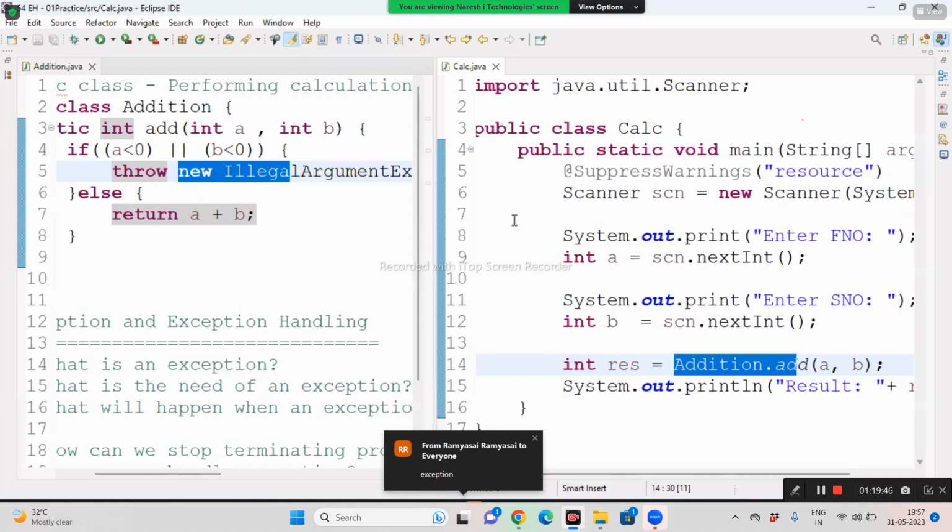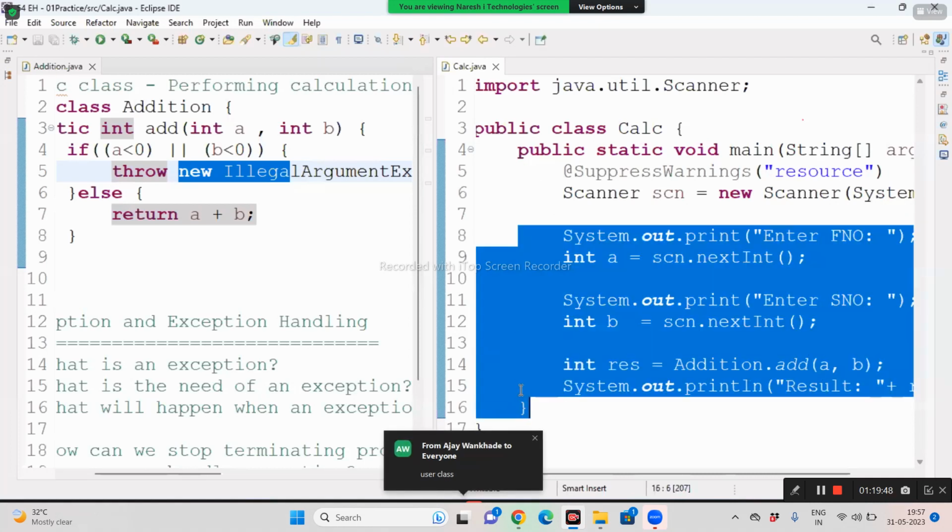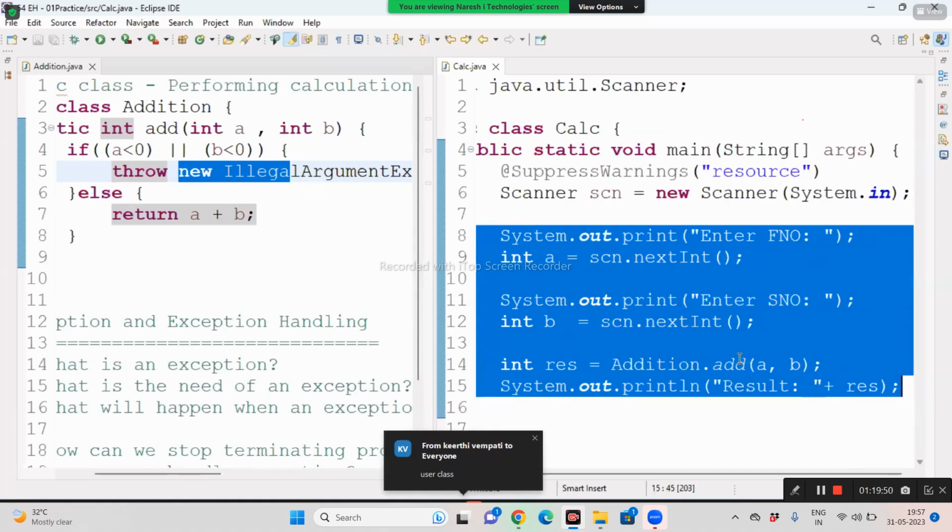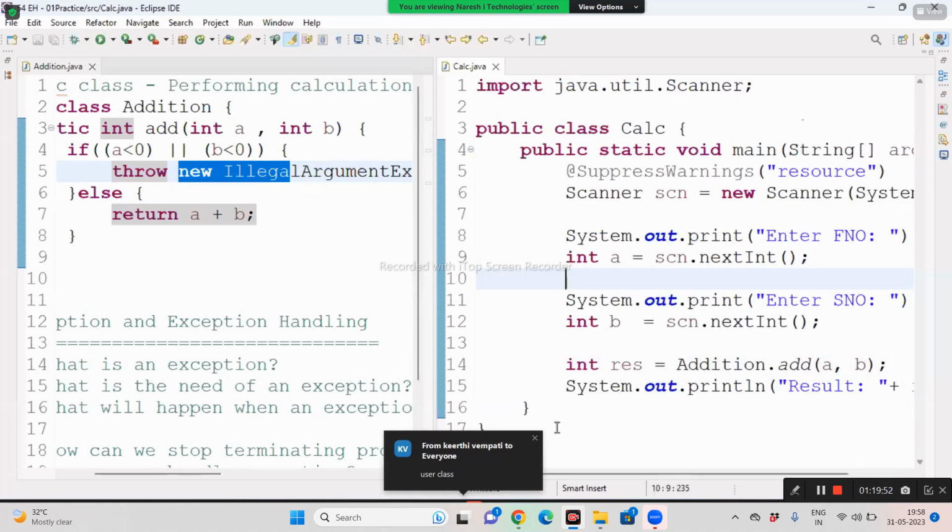So, how many lines do I have to? I should try to catch. What is the syntax of try catch? Try catch syntax is try, open bracket, closed bracket. It is a block. Try is used for finding the exception coming from a block of statements, na?